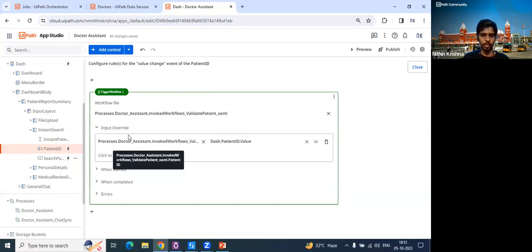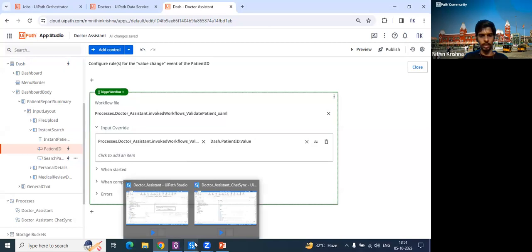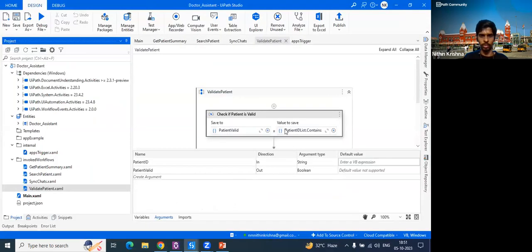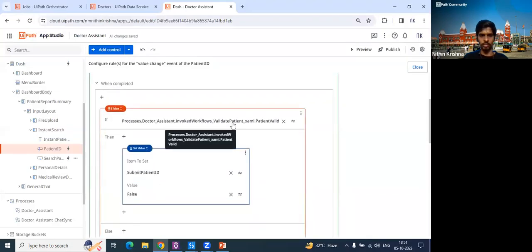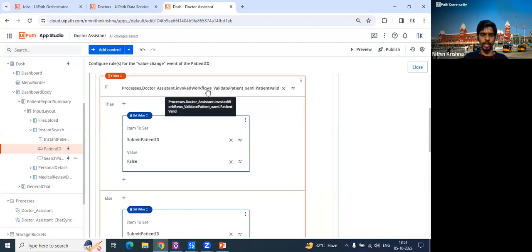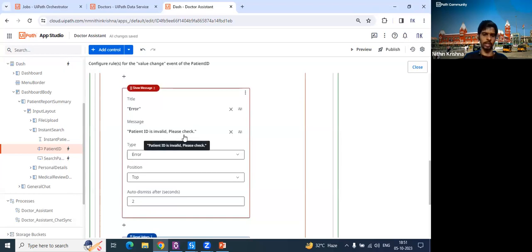And if you want to pass some arguments, you need to use this input override to pass them. So we are passing the patient ID, again with the same syntax. You'll be accessing the process name, workflow name, and the argument name, and then the actual value of the element, which is your dashboard screen, patient ID text box, and the value of it. Once you pass that, it comes here to the validate flow, does the logic, and sends back the flag. Once it is completed, we are checking if the flag is true or not. If it is true, then enable the search patient button. If it is not true, don't enable it, just throw a message saying that the patient ID is invalid.